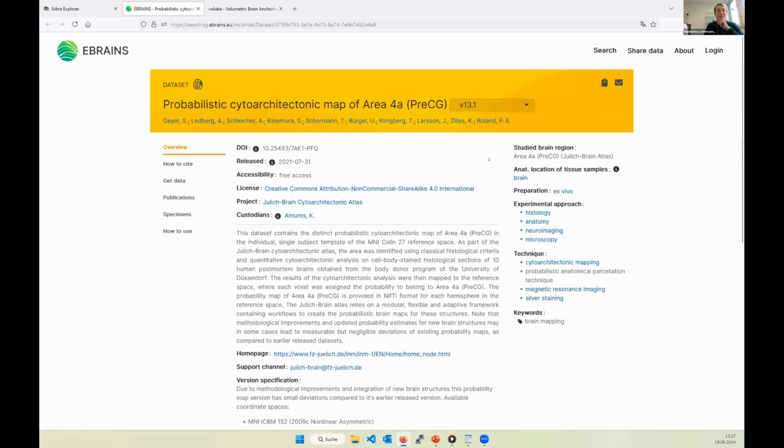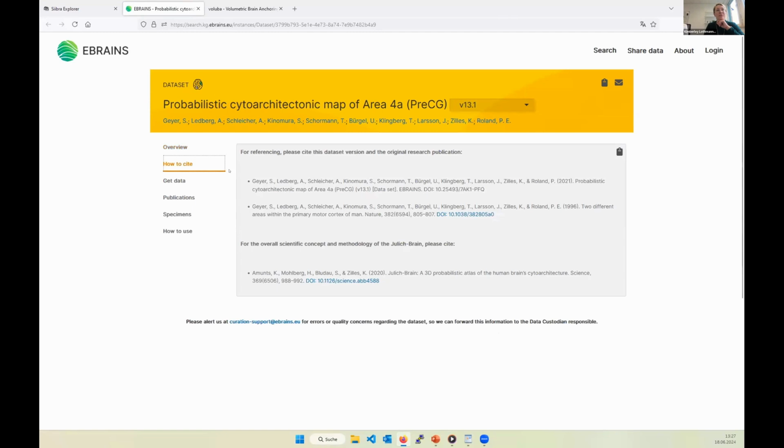This is not everything that you can find here, because here is now the actual paper to this area that you can cite. But if you cite it, you can click on how to cite, and then you will always also get our Science paper for the whole atlas. So the Jülich Brain Atlas paper. And you can see also here that we don't only have the paper to this area, we also have the data set.